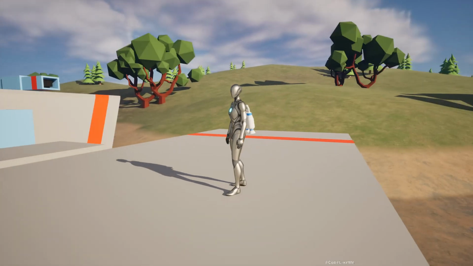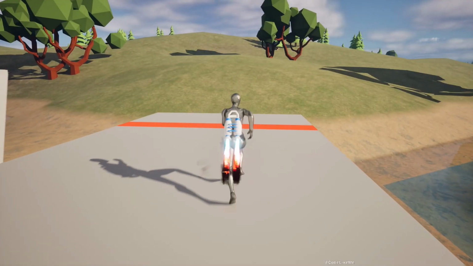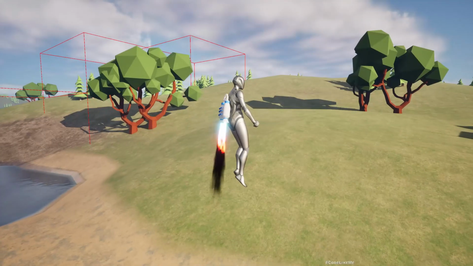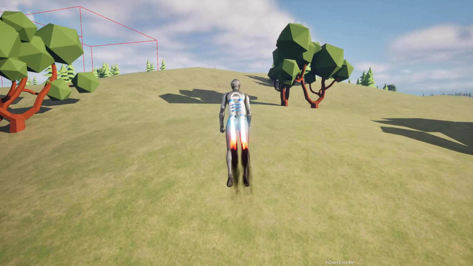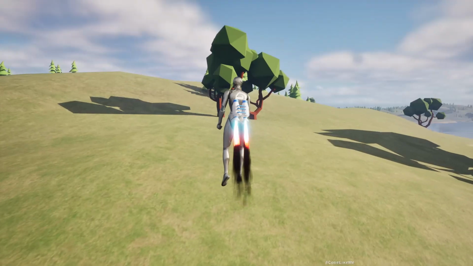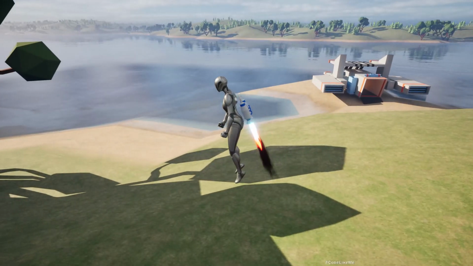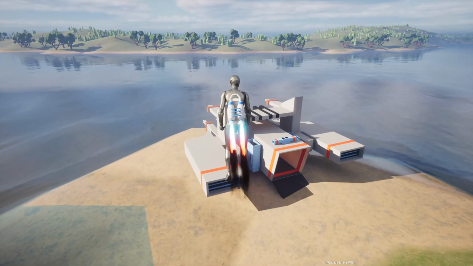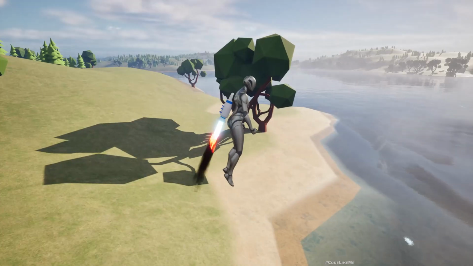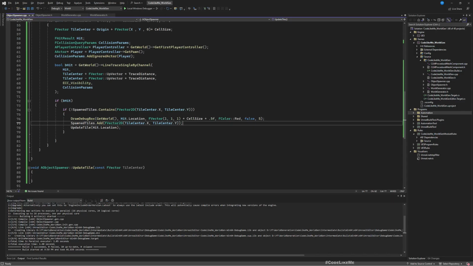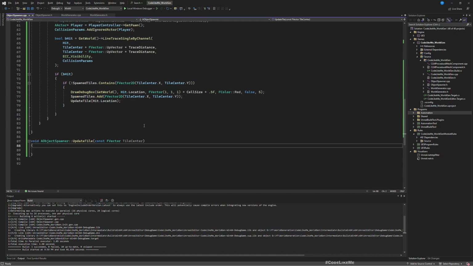Okay, see, the grids are gone. So even if I move, they are not rendered again, but new tiles are rendered over there. See, so even if I come back, these tiles are not rendered again. Okay, so now let's see how to generate subcells, and we need to do that here in the update tile.